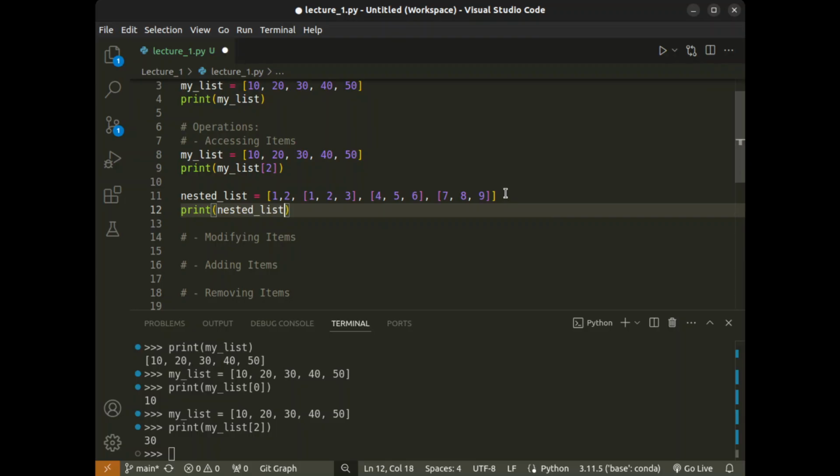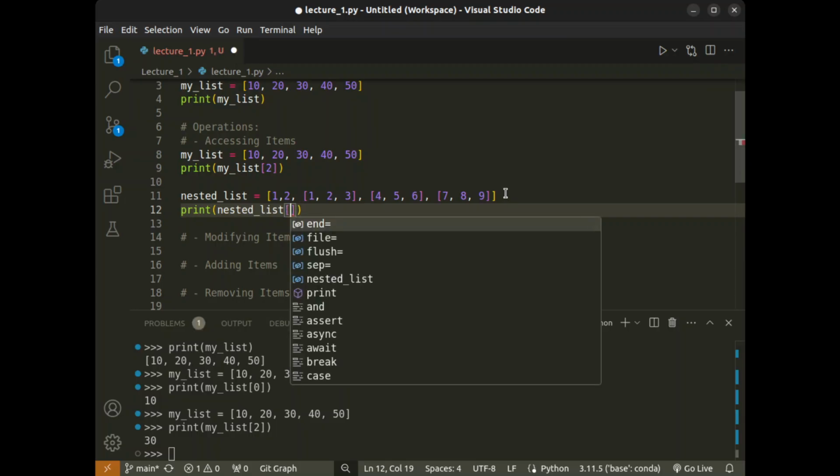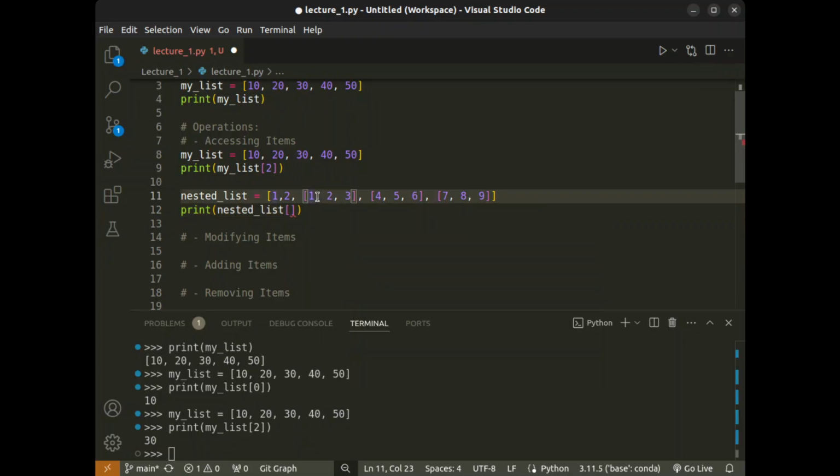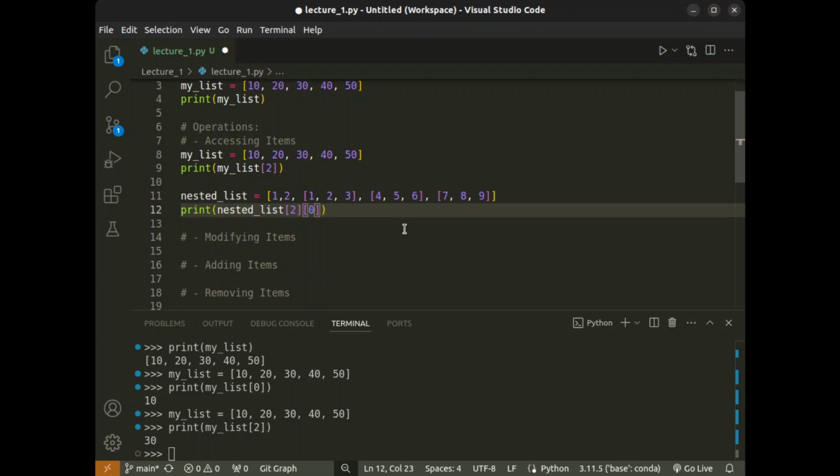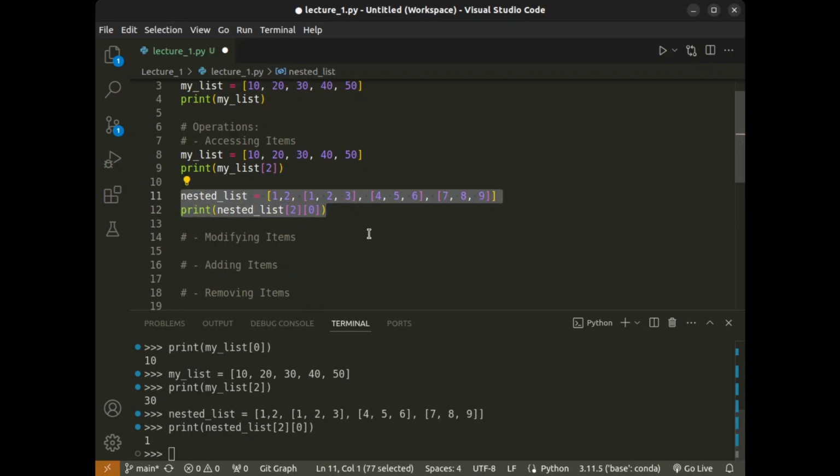The only difference is that the first number you put there refers to the index of the item. So let's say I want to get the first item in this list. This list is the third item, that means I put 2. And then the first item in this nested list, 1, if I want to get that, then I'll put 0 there. If I didn't make any mistake, Shift Enter, and you will see I get 1. Basically I'm saying I want you to pick the third item, and in the third item, I want the first item.